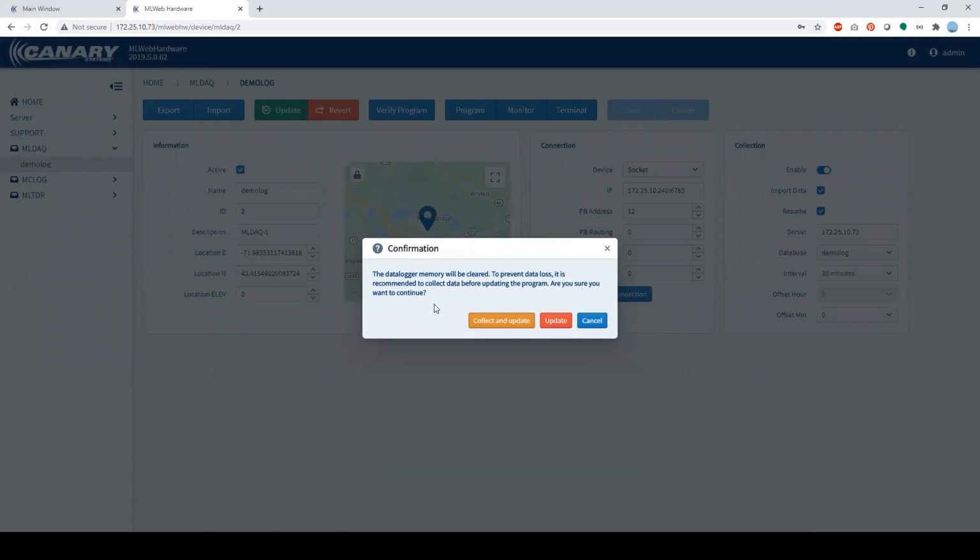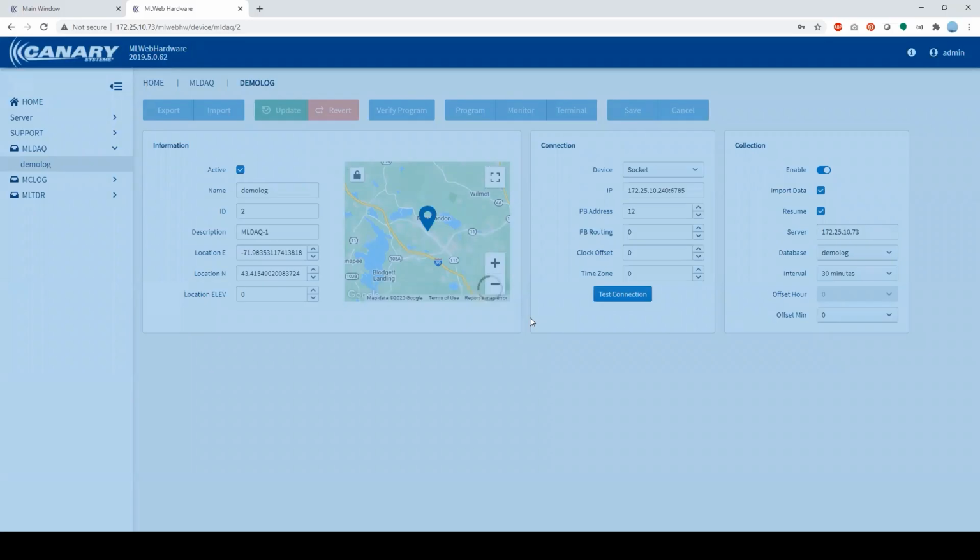So it's important to note that we have this kind of fail-safe here, just in case you're working with a device that's already been configured, already been collecting data. If you're just making changes, you don't want to update that program and potentially lose any data that's already been collected. So instead, we give you this option to collect and update. So it'll collect whatever recent data has been collected since the last collection, and then it'll go ahead and push the program.